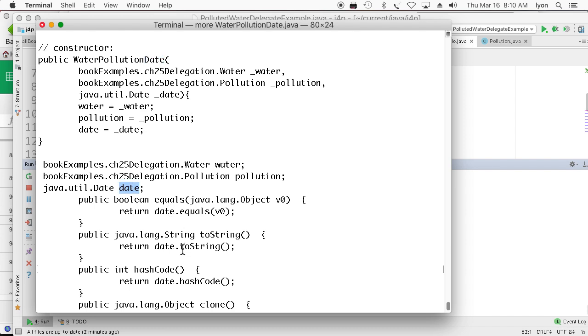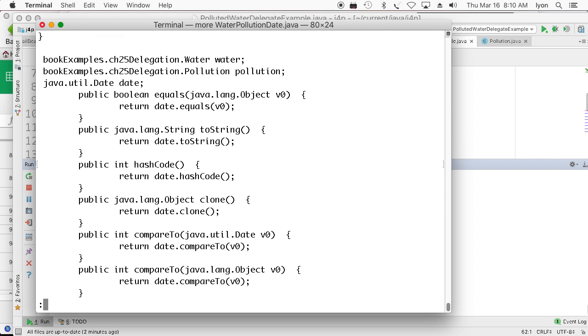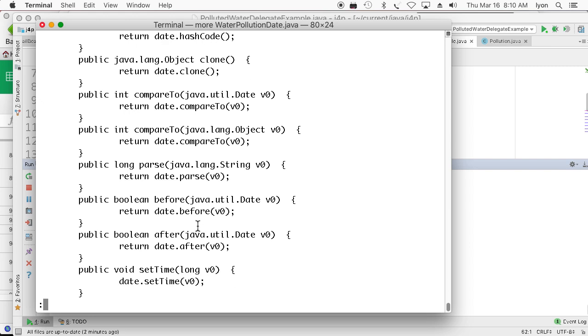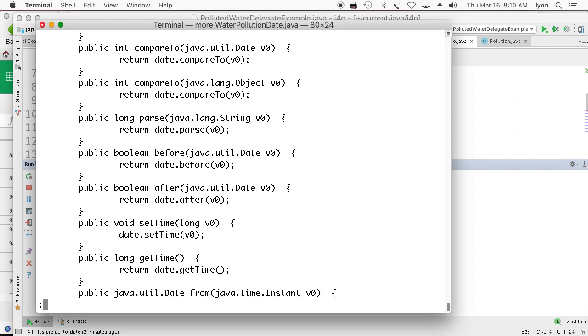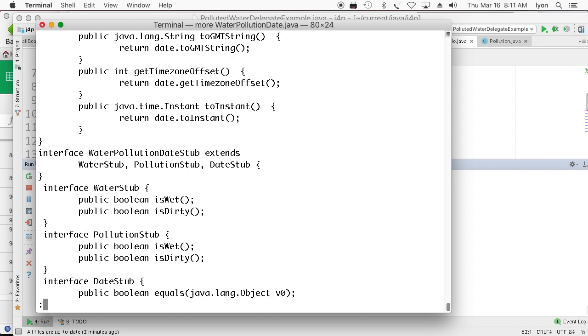It has a date in it, that's for sure. The question of whether water pollution date is equal to another instance of water pollution date just because they're on the same date, well, that's another question. Right? We don't know. Compares to works with dates. Clones, we're cloning dates. Hash codes come from dates. You can see where there's a lot of problems here because we don't exactly know where we're supposed to be getting some of these elements. Right? What if they both have the same methods? What if there's method conflict?